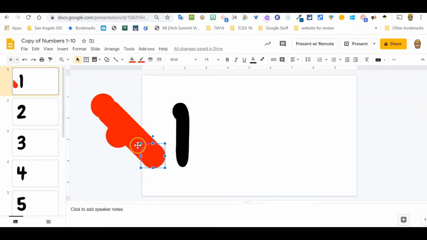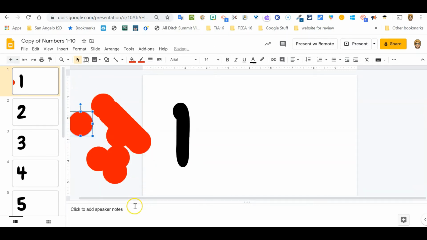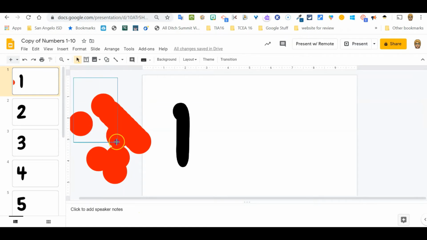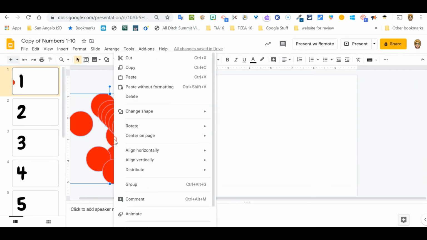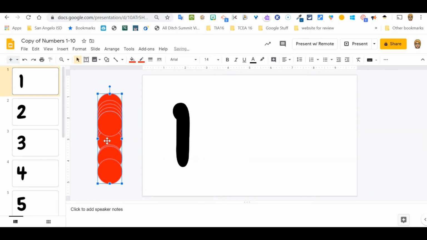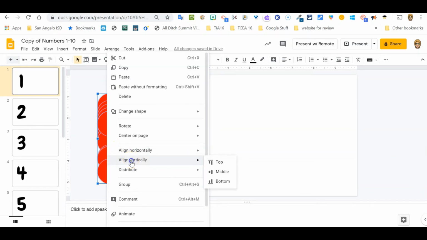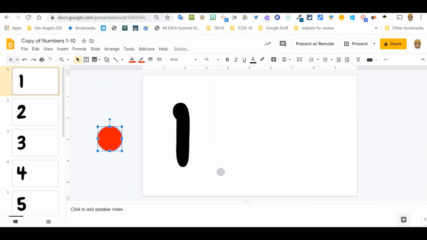And this works great, but it's a little bit messy. And I don't want to have to drag each one over. And so what I can do is I can select all of these by clicking and dragging. And then I can use the Align tool to stack them on top of each other. So I'm going to right click, and I'm going to click Align horizontally, center. I'm going to right click again. I'm going to align vertically, middle.